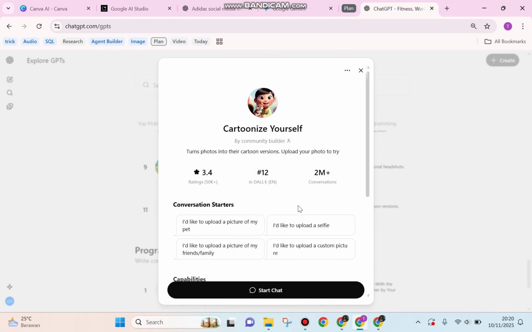You can start the conversation by using these starters. For example, I'd like to upload a picture of my pet, or I'd like to upload a selfie. Which one do you prefer? However, you can also start without these starters. You can click this Start Chat anyway.